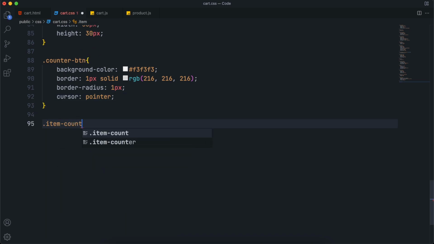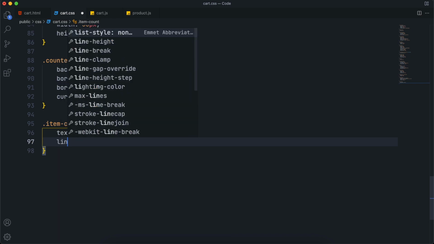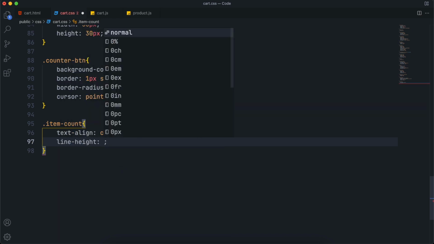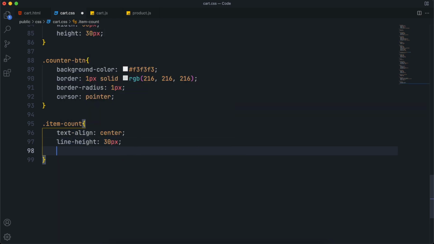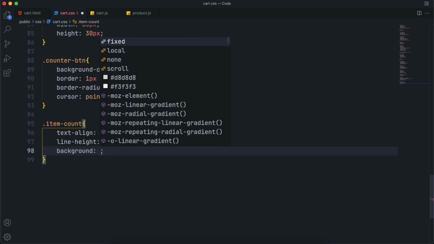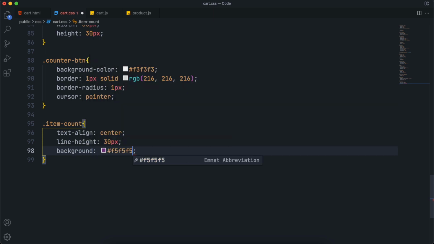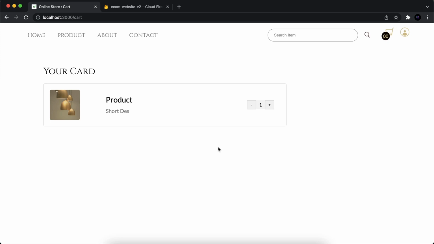Now select the item count element and let's style that element too. So give its text align to center to make it in the center, of course, and set its line height to 30 pixels so it will make it vertically center, and give its background this color. And now if I refresh it, you can see it's looking nice.